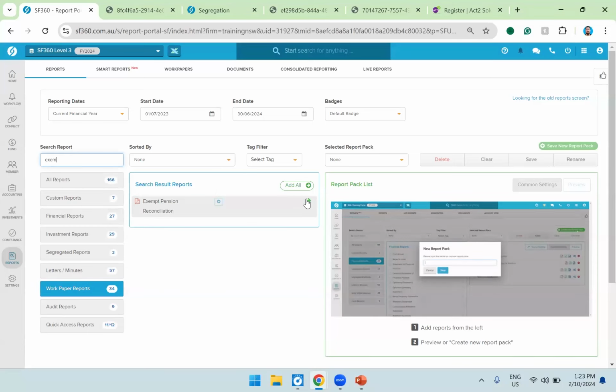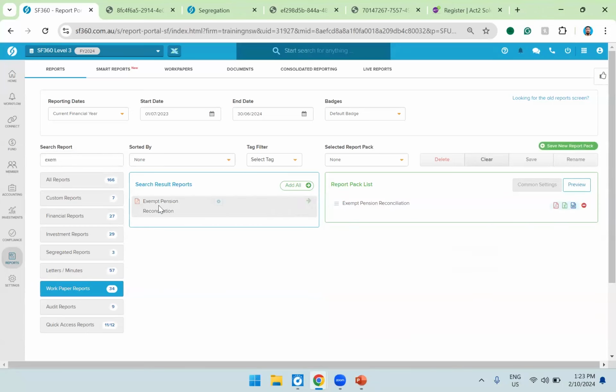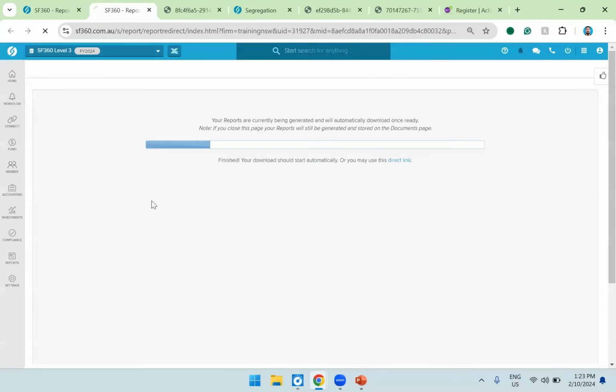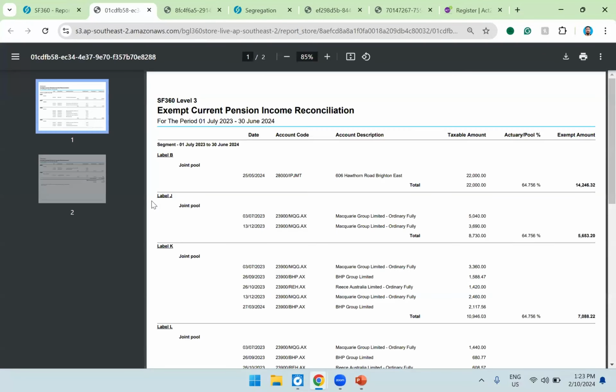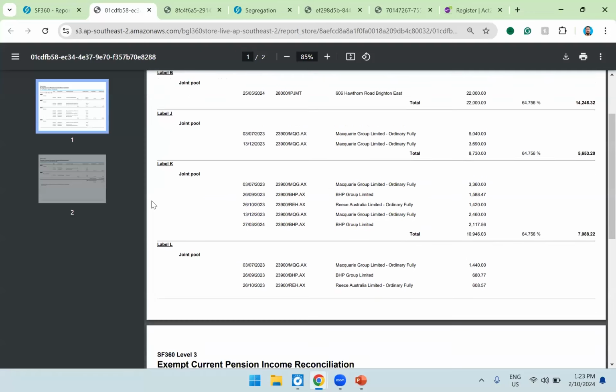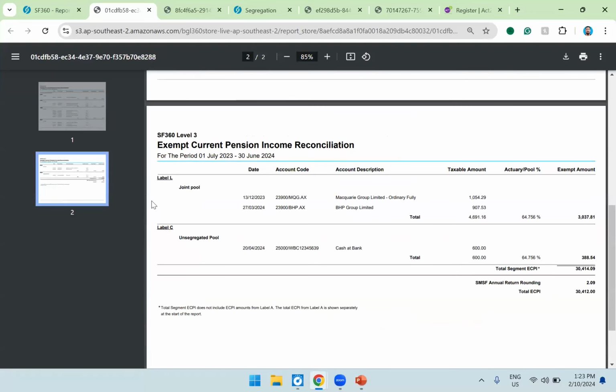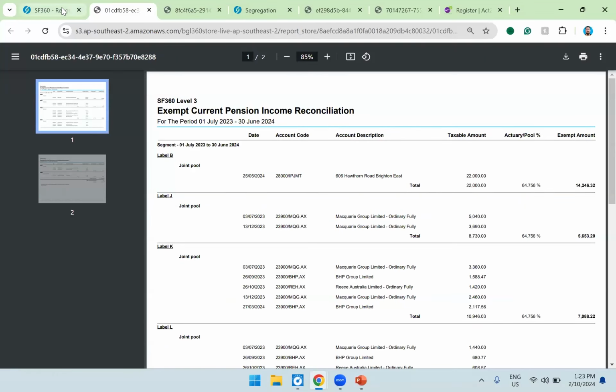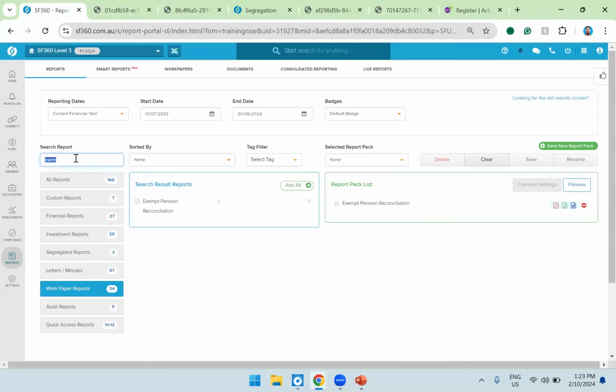Now, there's two ways. You can either add it to the report pack here, or you can actually just generate it by clicking onto this little option where the PDF appears. And you can see that report will automatically pre-populate for you there. And then same thing for non-deductible expense. If I type in the non-deductible expense, you can see that will then also appear.